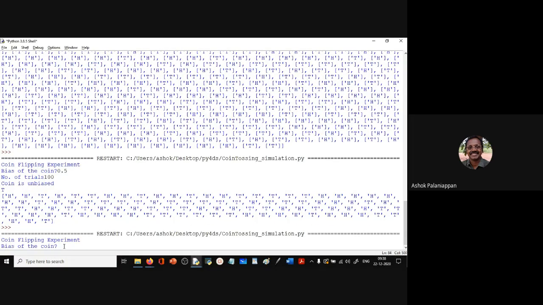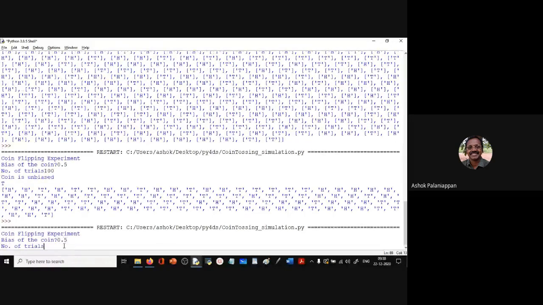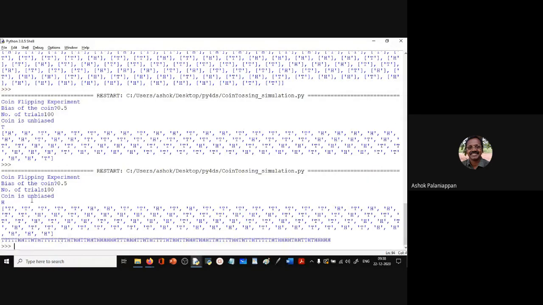So the bias of the coin is 0.5. I want to do 100 trials. Coin is unbiased. This is the sequence I get, and this is the run of heads and tails in a very compact form. Initially, I'm getting a run of 5 T's, then 2 H, then 2 T, 1 H, and I'm getting a huge run of heads.